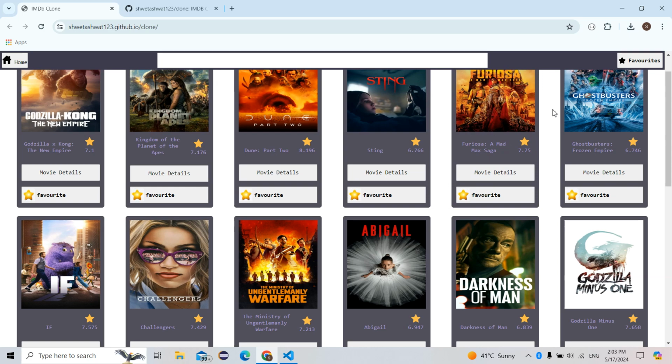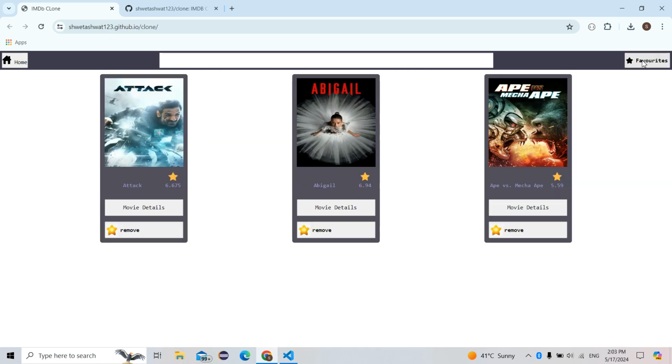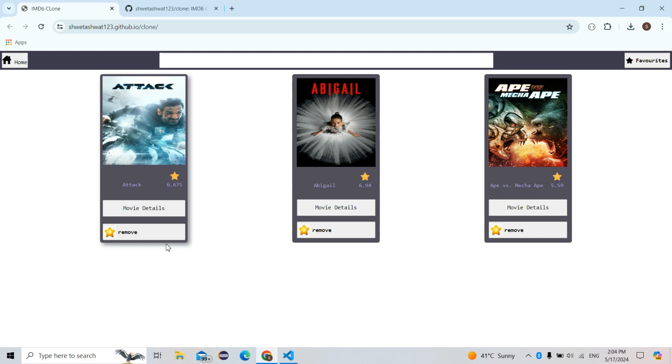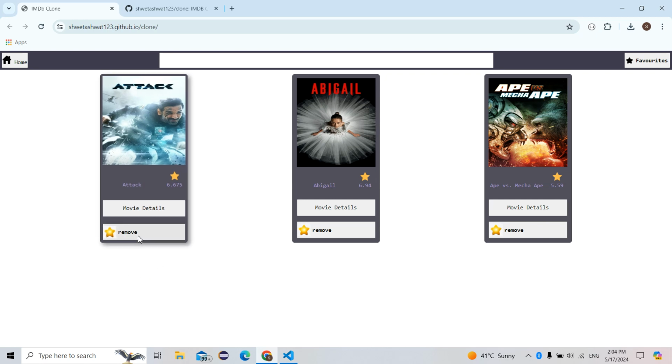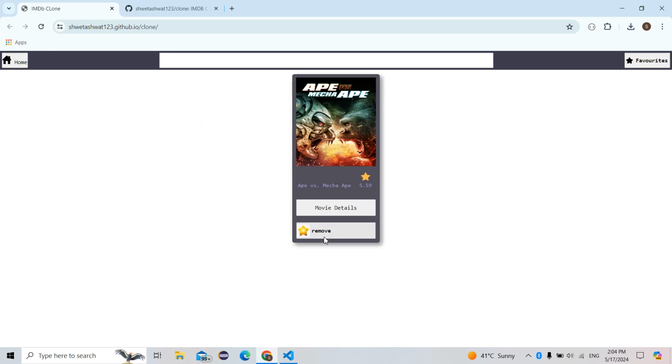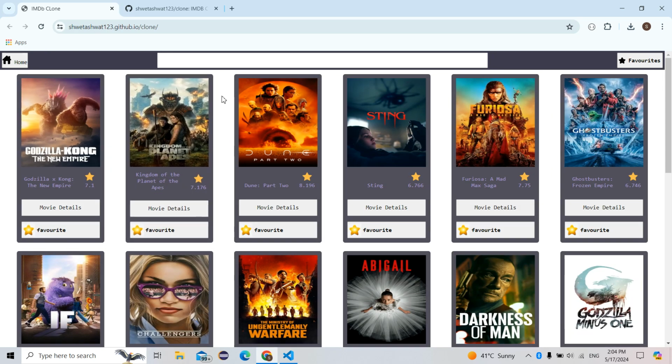So this is the favorite movie button. On clicking on the favorite movie button, it will display a list of all the favorite movies that I have added. As you can see, this list has a remove button. On clicking on the remove button, the movie is removed from the favorite movies page. On clicking on the home button, it will again take me to the trending movies.